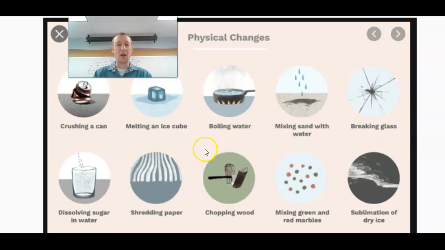Some of these other ones like chopping wood, physical change. It's still wood. Yeah, now I have two pieces of wood. The shape changed, the size changed, but it's still wood. All right, mixing green and red marbles. The green marbles are still green, the red marbles are still red, nothing changed.